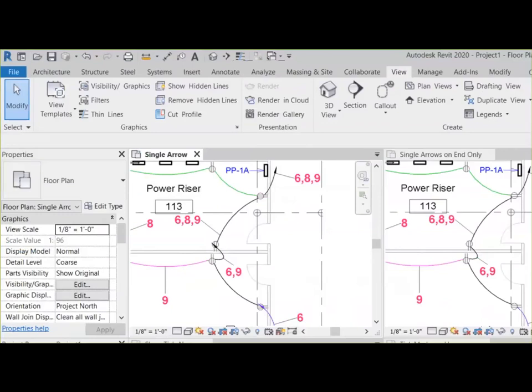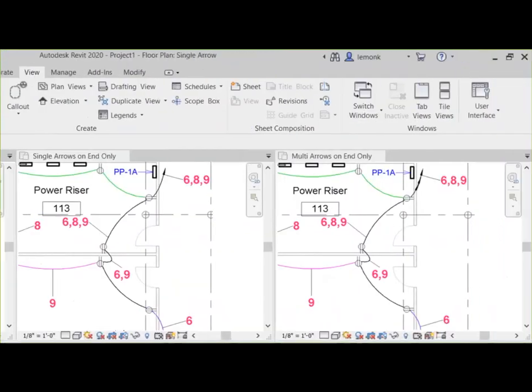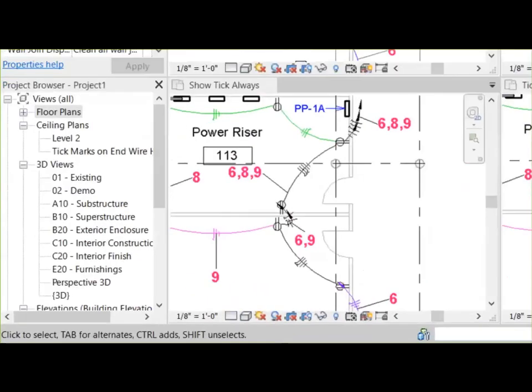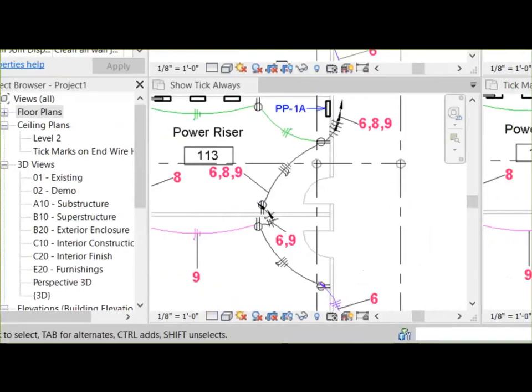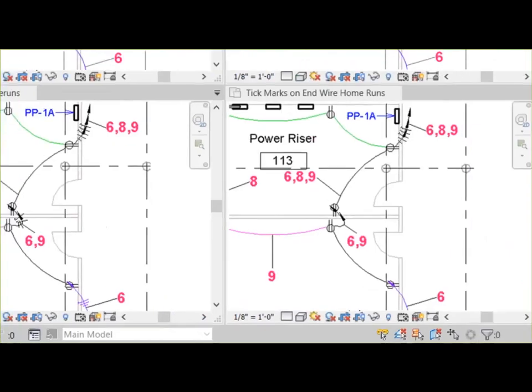This release provides more control over the display of home runs. There are user-definable home run arrow styles, which enables you to tailor your single and multi-circuit home run arrows to your standards. The bottom line is that these improvements will improve your productivity and efficiency when documenting your electrical designs.